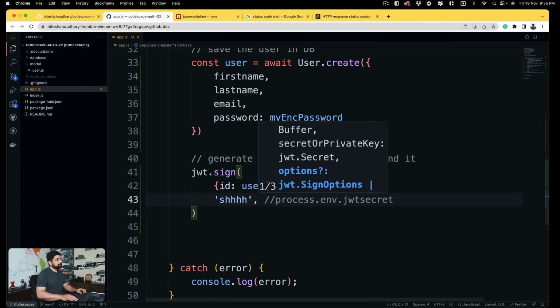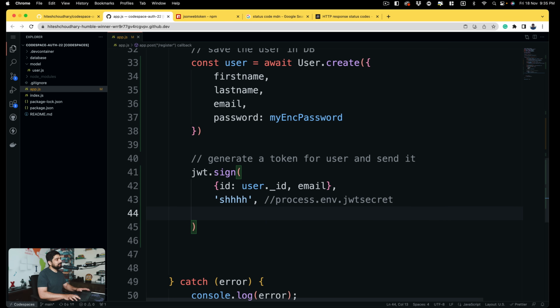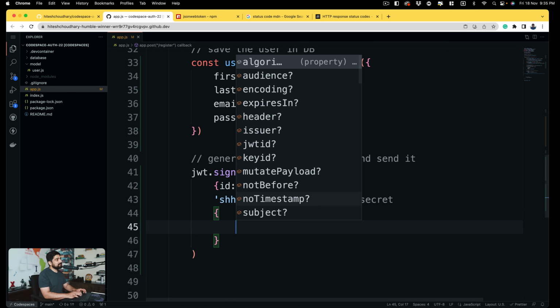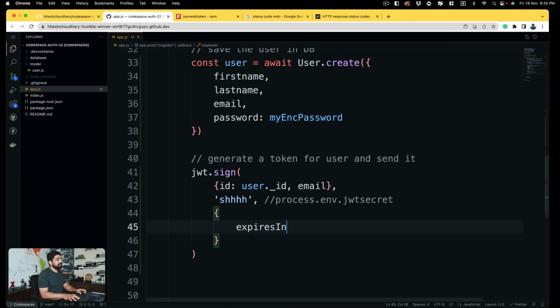All right. So once this is being done, then we can go ahead and say that, hey, maybe you want to add more additional fields. So yes, you can go ahead and add one more field. If you press control space, this will give you that, hey, what all I can add, maybe encoding, expires in, headers, issuer. There's a lot that you can do up here. I'll just say, hey, add me expires in, and maybe I want to expire my token within 2 hours.